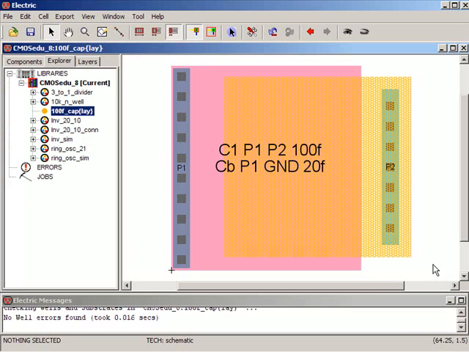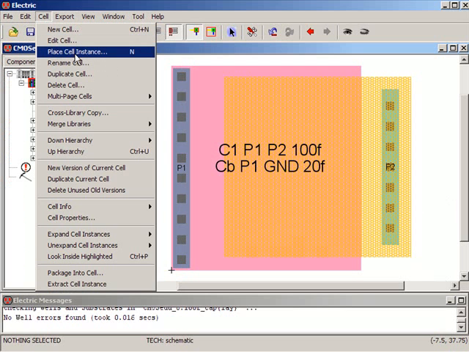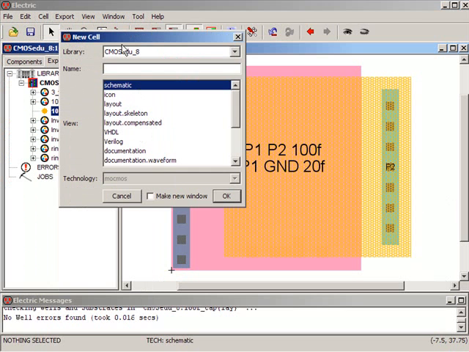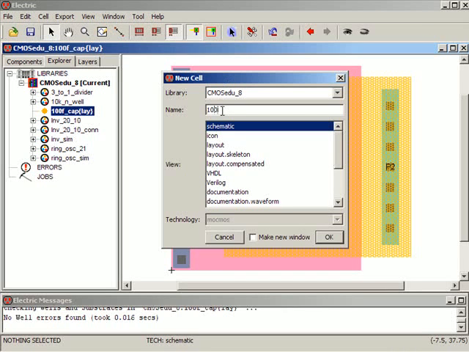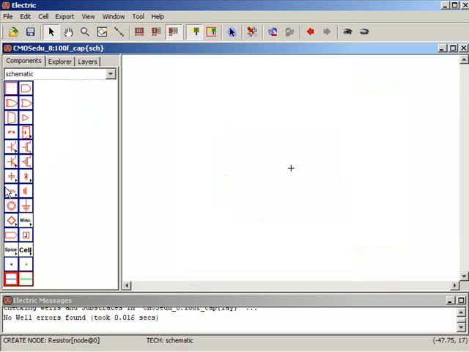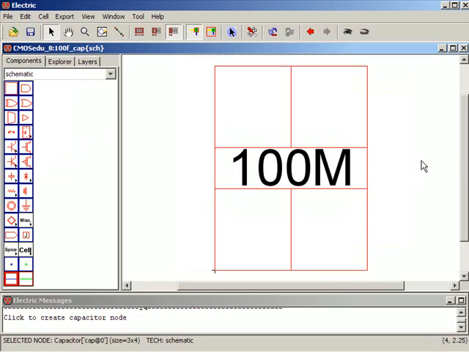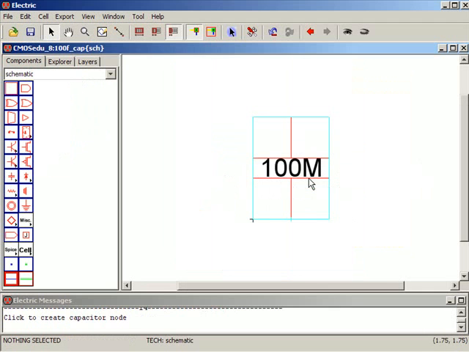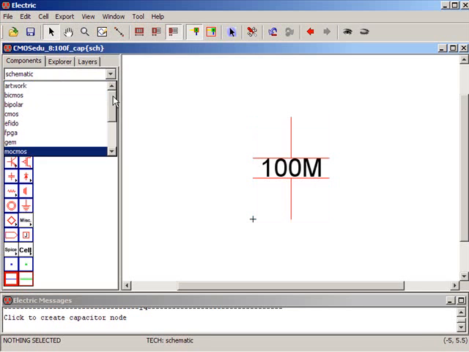Alright, now let's make a schematic view for this cell. So we can do Control N and have a new cell, a schematic, and we'll call it 100 femtofarads underscore cap. Drop it in, and now we go to our components, we put our capacitor down, and we look at that, and the whole point of this is to give us a reference for our size, so when we draw our capacitor, it doesn't look out of place. So I'm going to go change my components to artwork.